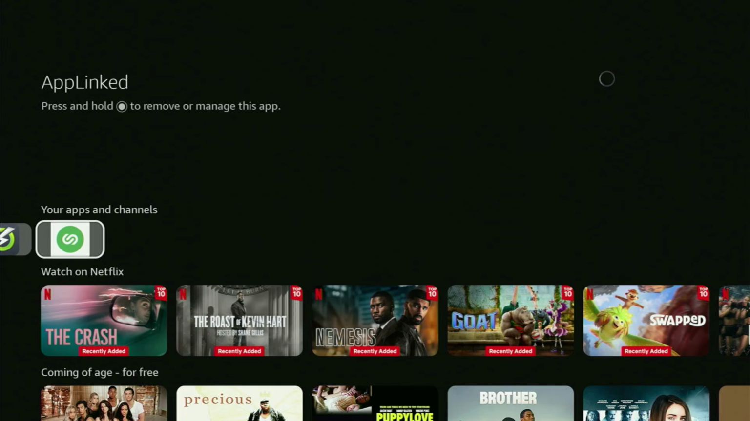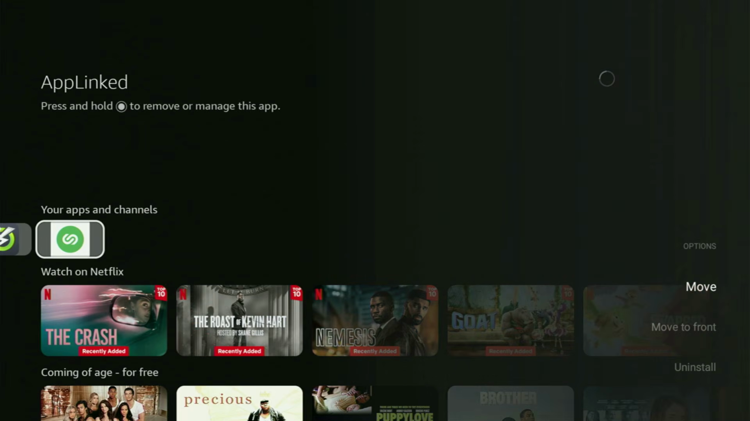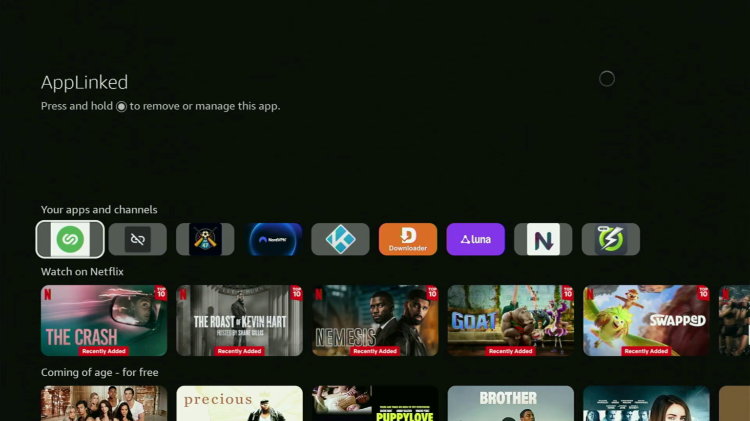Now we get back to a list of applications on the Fire TV stick, and here's the app linked alternative app store which we just got. So now I would recommend you to hold down the middle button on your remote, and this menu will appear on the right side. Click on Move to Front, and that way the app will always be at the very beginning of your application list. And therefore it will be way easier for you to access the app every time you need it.